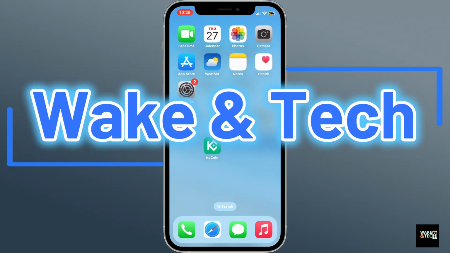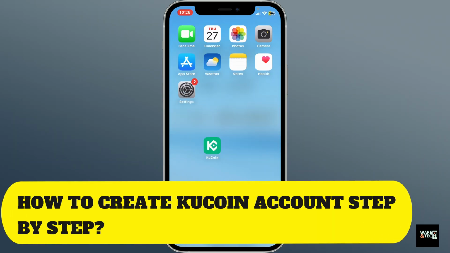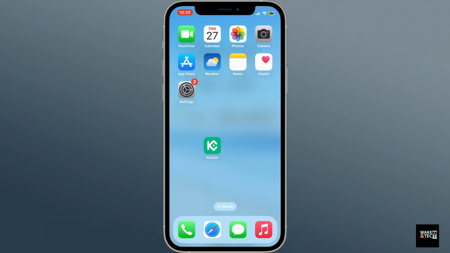Today in this video, I'm going to show you how to create a KuCoin account step by step. KuCoin is a popular cryptocurrency exchange, and having an account will allow you to buy, trade, and manage crypto securely.